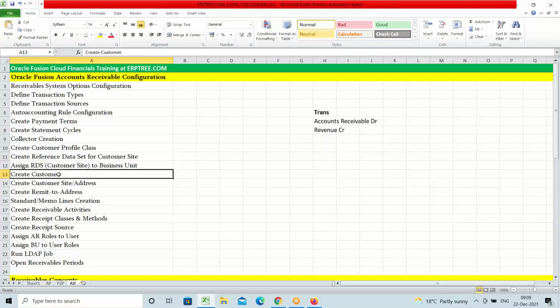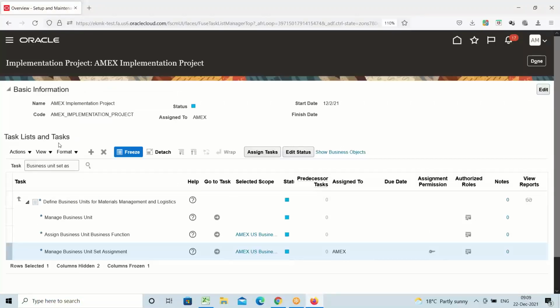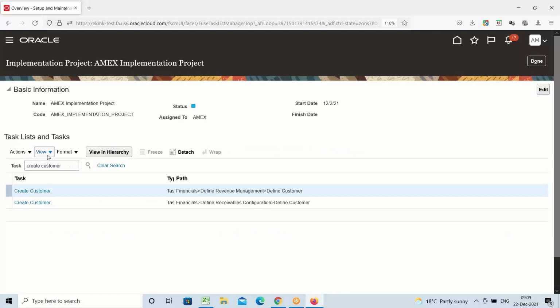Now we can go and create the customer. We created a reference data set and we assigned it. Now let's create the customer. So for this, no additional role is required. In payables, to create the supplier, we are assigning the payables manager role to the user, but here no role is required. Directly you can create from the project. So create customer. We'll create the customer and we'll wind up for today. Okay, maybe 5 minutes.